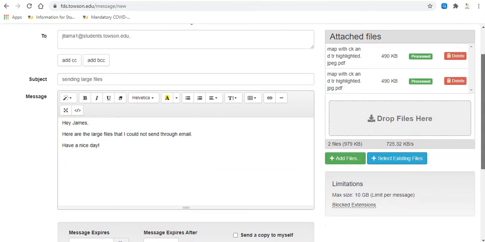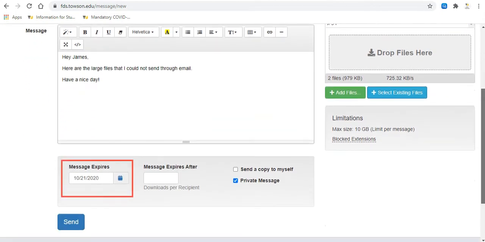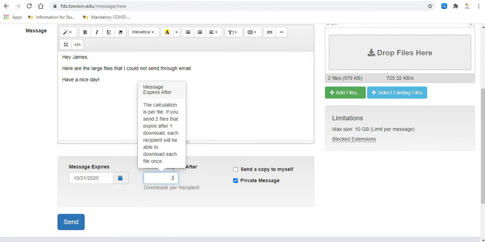At the bottom of the screen, the date under Message Expires is pre-selected. The delivery package will automatically delete 15 days after its original creation. If you wish, enter a number in the Message Expires After field to specify the number of times each recipient can download each file in your message. You may also select Send a copy to myself.